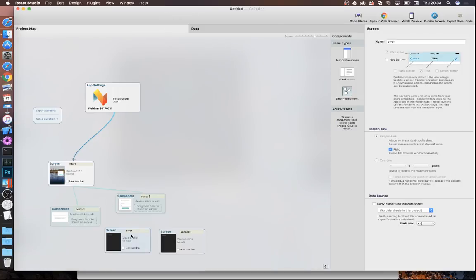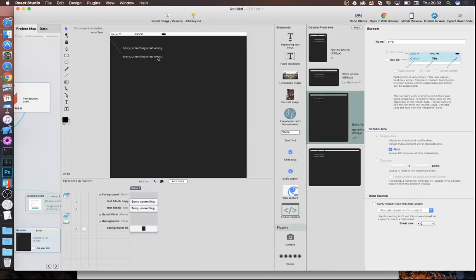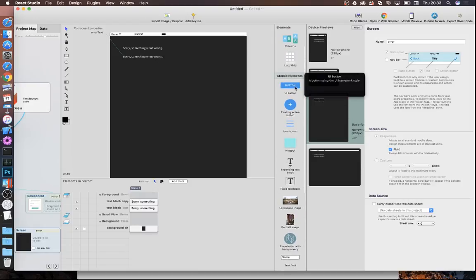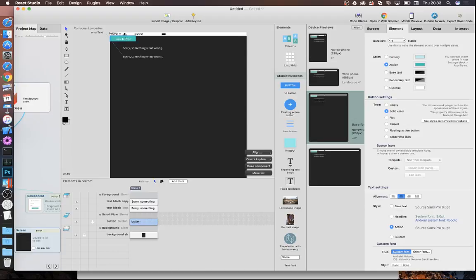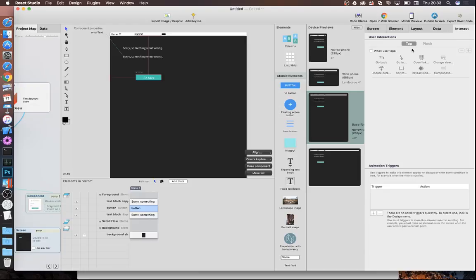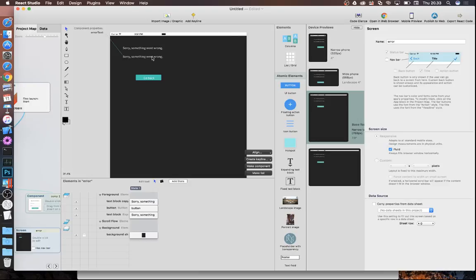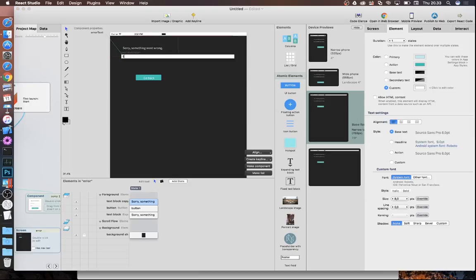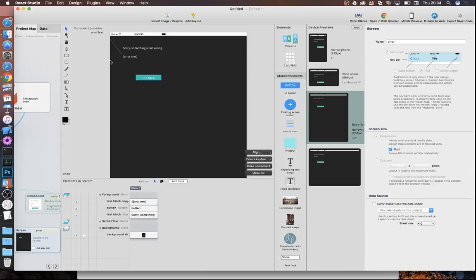One thing I actually forgot from my error screen is that we should have a button to take the user back to the actual form. Let's just add here a button that says go back. And we need to, of course, have the interaction for that one be go back. I'll just change the placeholder for this so we know that that's where the error text will appear.